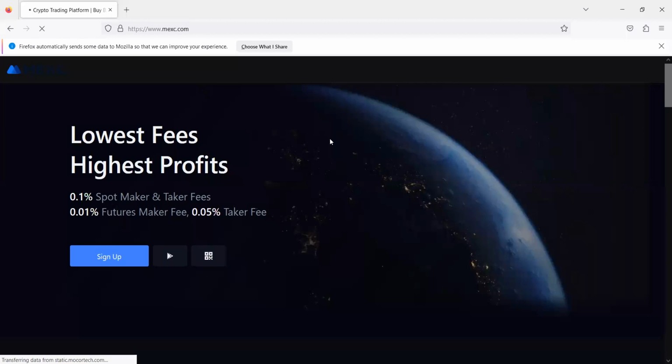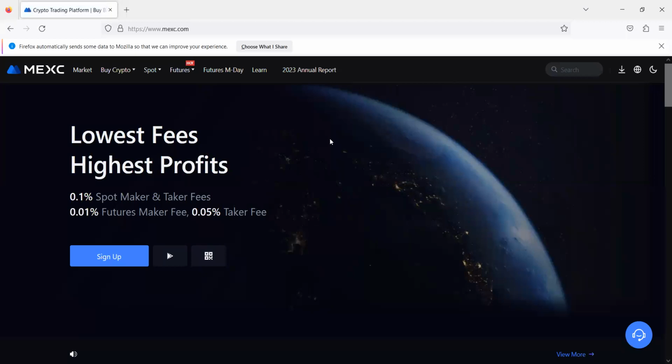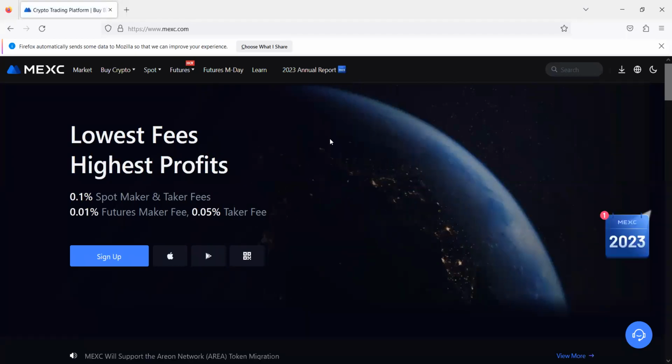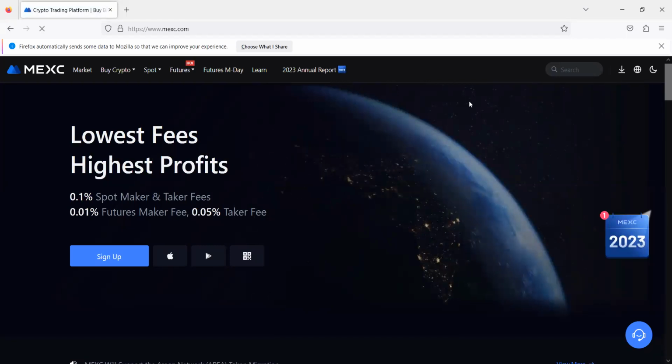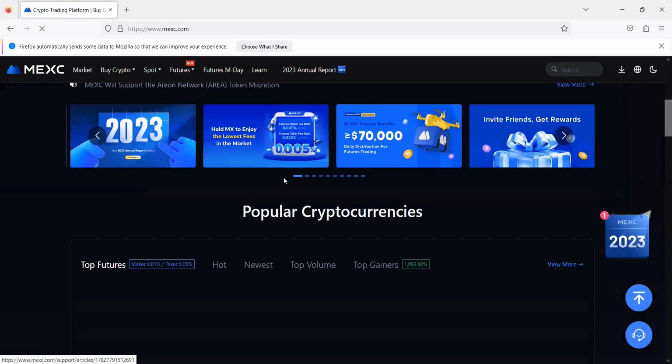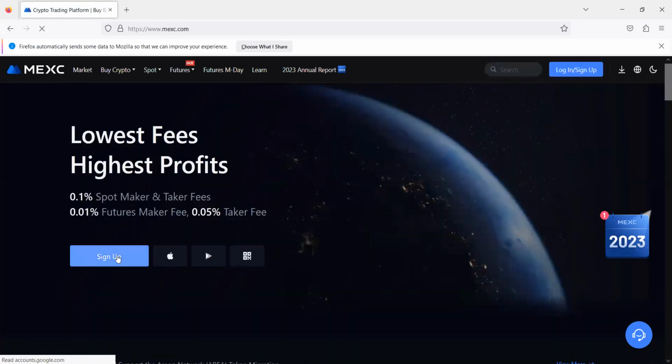So like I said, this is the page where I was before. It's going to give me the option to create an account, assuming that I have no account existing with this exchange market as yet. So I want to get started with them. From this page, I can click on sign up here, or I can come up here and click on sign up.